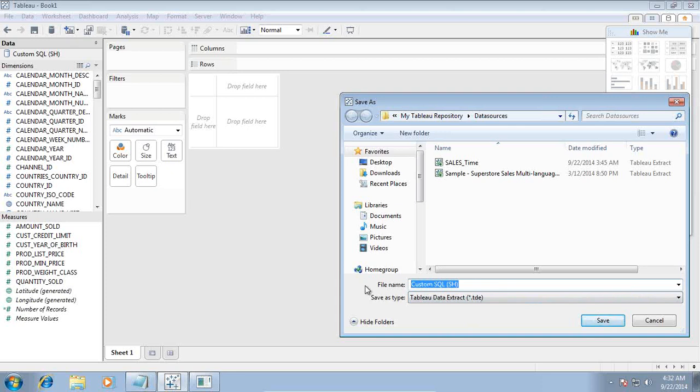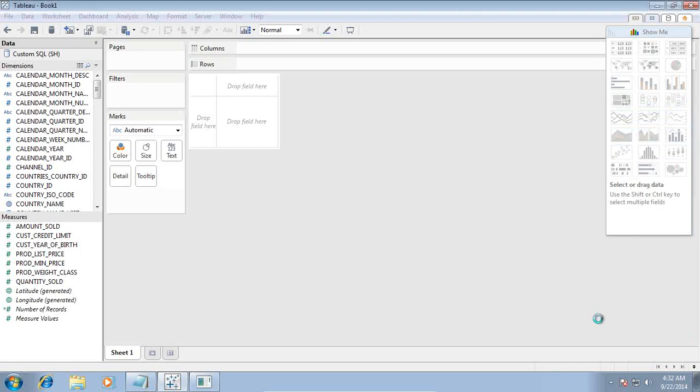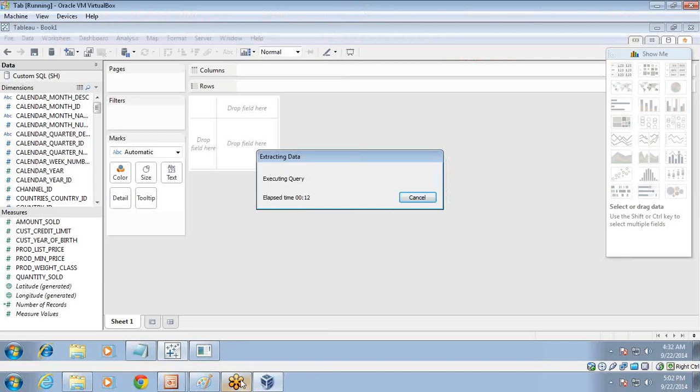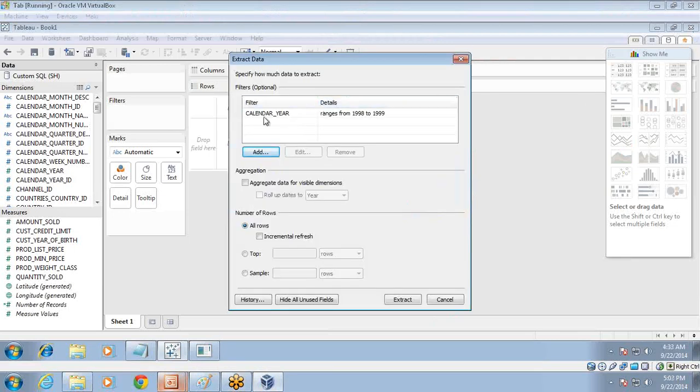I'll give it the name current year sales. Data is getting extracted, and I'll be using this data source as an offline data source. It may take some time to extract data because my data volume is relatively high. Let it complete, it takes a few more seconds. It is taking more time, so I'd like to apply a limit or more than one filter.